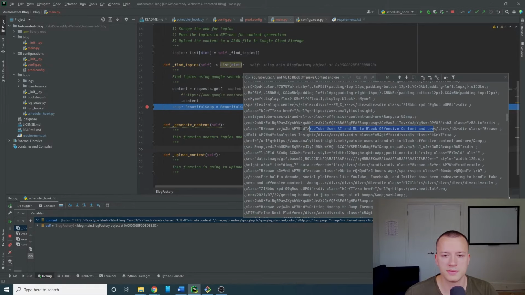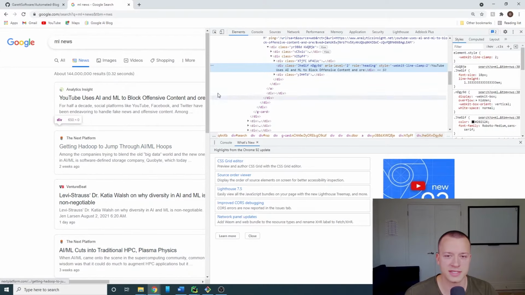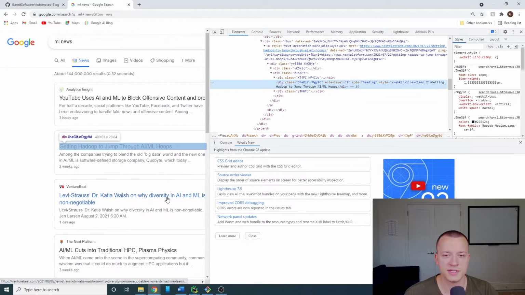Okay, so here's the first reference to it. Let's just see if there's any other references. Doesn't seem to be. In which case, we can just take this class name right here. This is the class name we're going to use to scrape all the titles. And if we want, we can double check to see that those class names are the same, no matter which of these articles we're referring to.